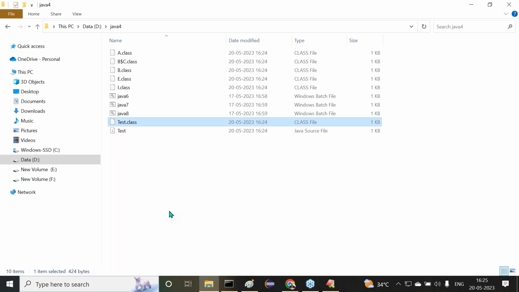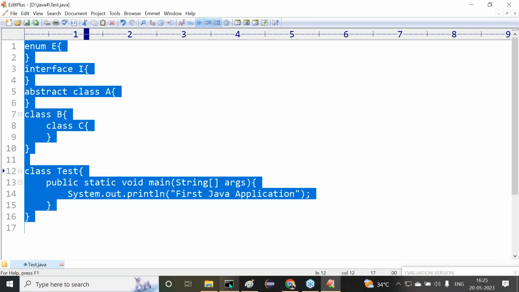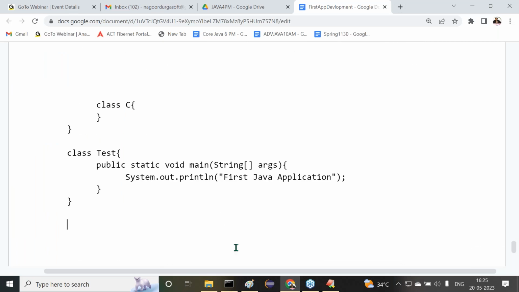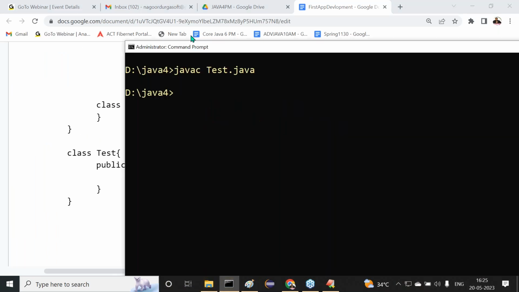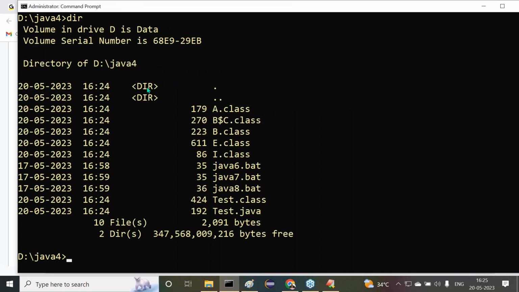Now this is exactly the way to create a number of .class files. That's it. This is a simple program here, and we have to understand it clearly, and we can do this exercise. There we are able to see all the content here. Now on the command prompt, if you want to see the content here, dir. If you observe this, all the things here we are getting.